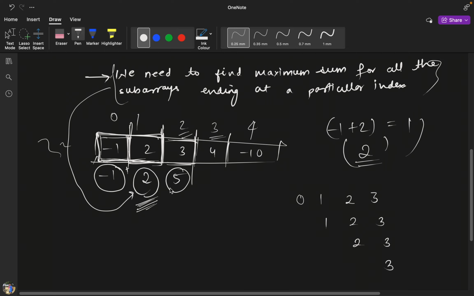I think I forgot to include index 3 in the previous case, right? So now consider it from here. We'll also include the index itself. So these are all the subarrays that end at index 3, right? Let's calculate the sum. Minus 1 plus 2 is 1, 1 plus 3 is 4, 4 plus 4 is 8. So the sum is 8.